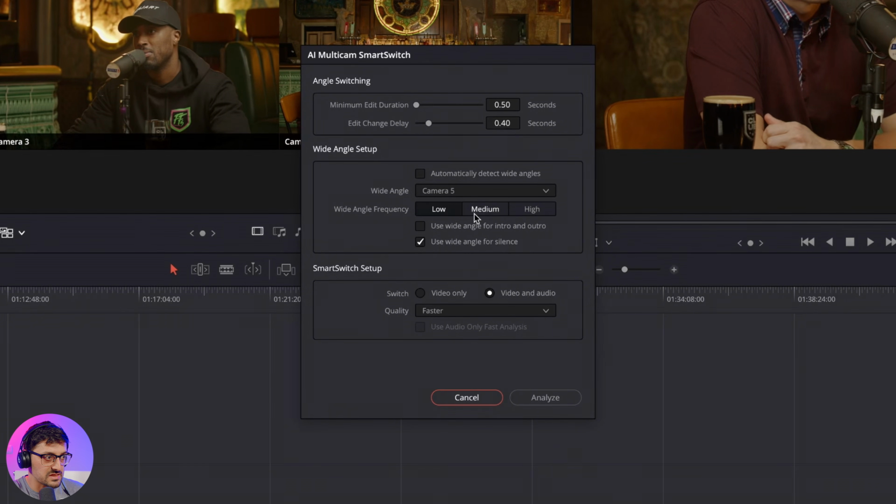So I'm going to keep all the settings the same. I'm going to tell it that the wide angle is camera 5. I've changed it to low here just so that it gives a different aspect. And importantly here as well, we can't use audio only because we don't have individual mic tracks. So we have to use video as well, but I'm going to tell it to only switch the video track. I don't want it to cut all the audio track as well, like it did before. I want the audio track to be untouched. And then we've got the option here to choose either faster or better. So I'm going to just choose faster for this demo.